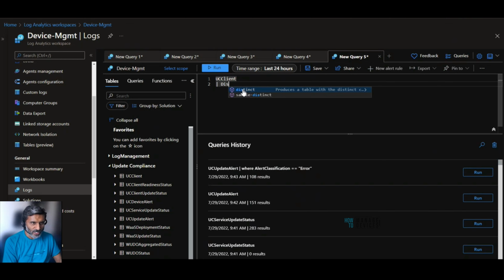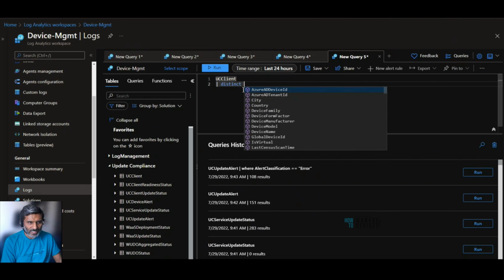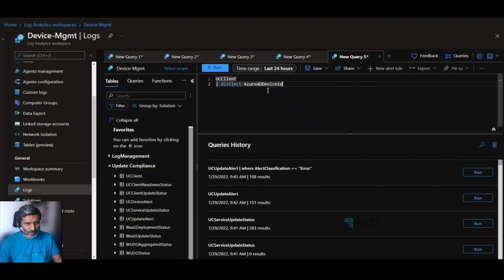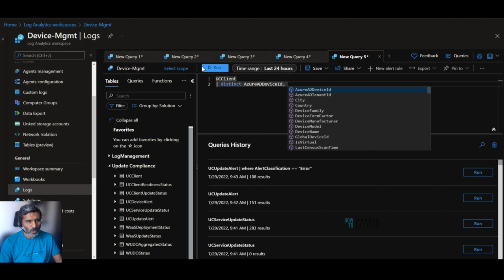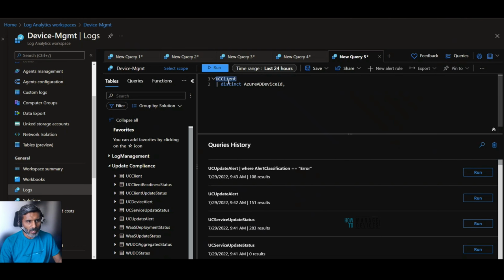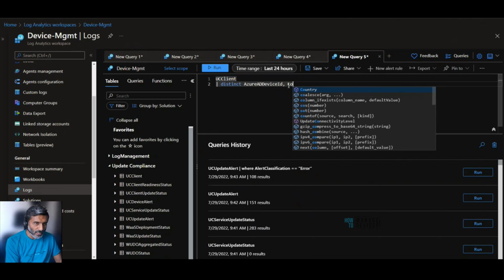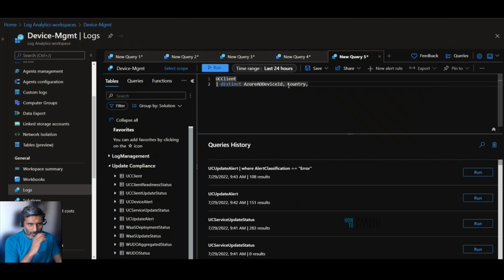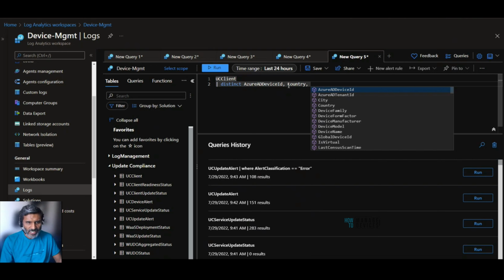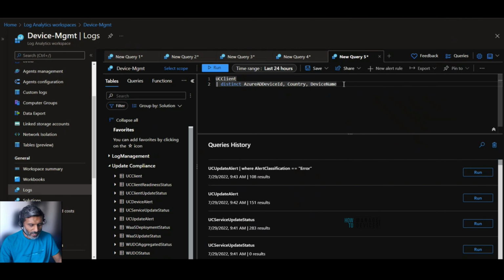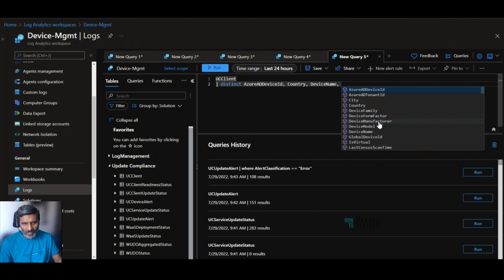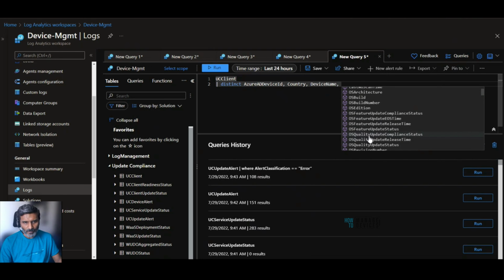So I'm going to use distinct and then select device ID. That is my first. Now I'm going to select the columns from UC client. Okay, and you need to be careful about what things you select. What is the result you want? Depending on that, select the columns from this. Country. I need the device name. Okay, and what is the other unique thing which you can get from the OS version?